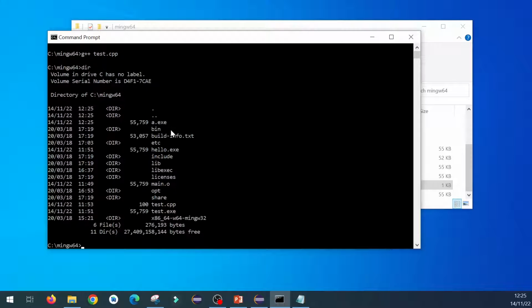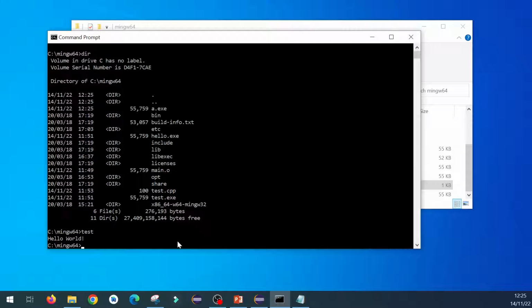And if I go to the directory, you will see that there is a test.exe file created. Now this is the executable file created that I can run. I can run it by writing test.exe, or I can just type in test and enter, and it will give me the required output. So it means that I have successfully installed the C++ compiler on my computer.